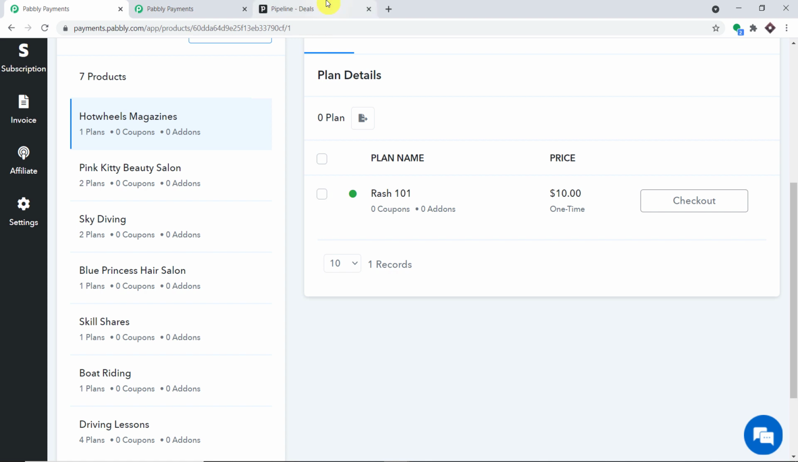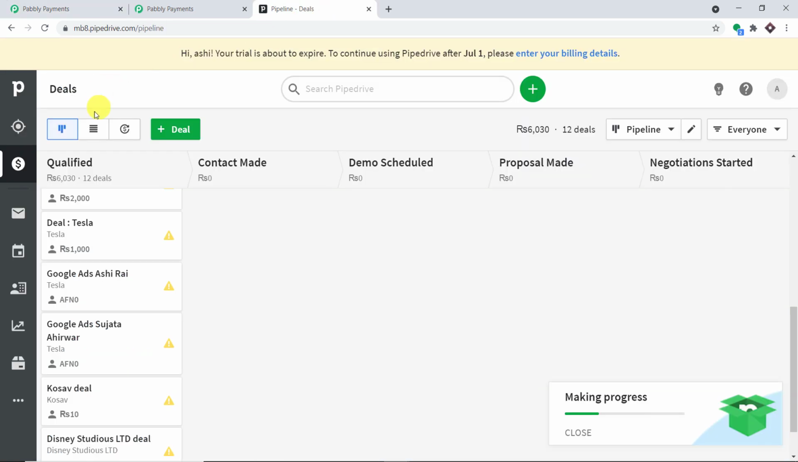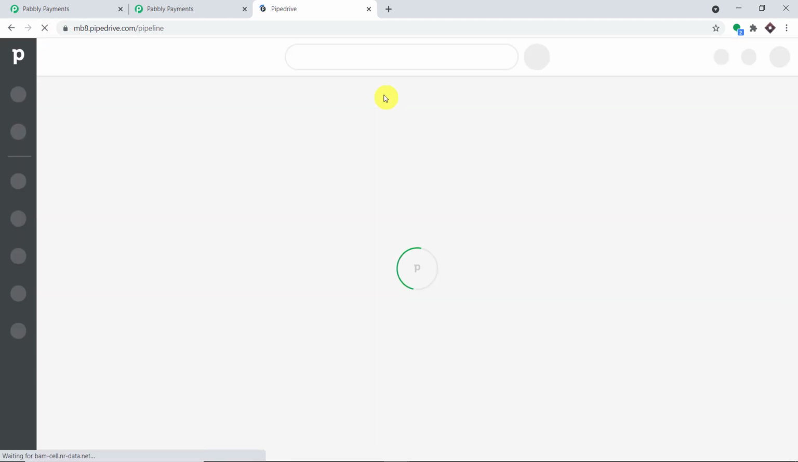So let's have a look. Do we have a person called Why, and also do we have a deal called Disney Studios in Pipedrive? So let's have a look. So let me just refresh Pipedrive. So this is my Pipedrive account.